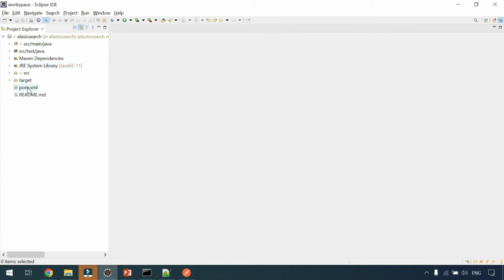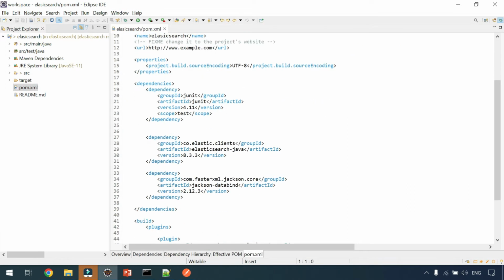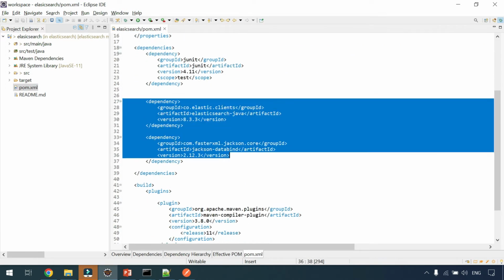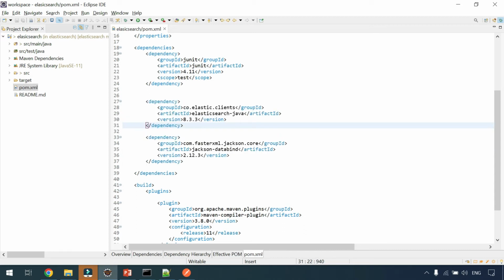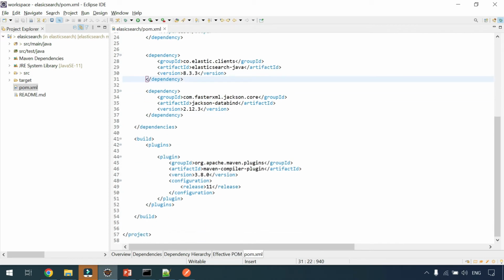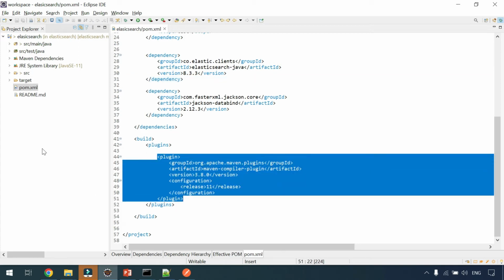Okay, and let me quickly open the pom.xml file. You can see that the pom.xml file contains the two dependencies which we have already discussed previously. One is Elasticsearch Java, second is JSON databind. The second thing you will find here is that we are using Java 11. We can use Java 8 as well or any higher version.